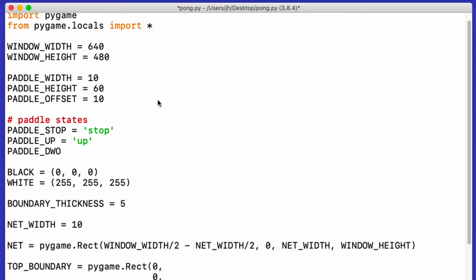So paddle down is down. Okay, so in order to change state, or, as we call this more formally, to transition from one state to another, some sort of event has to happen. So let's assume that the initial state of our left paddle is paddle stop.